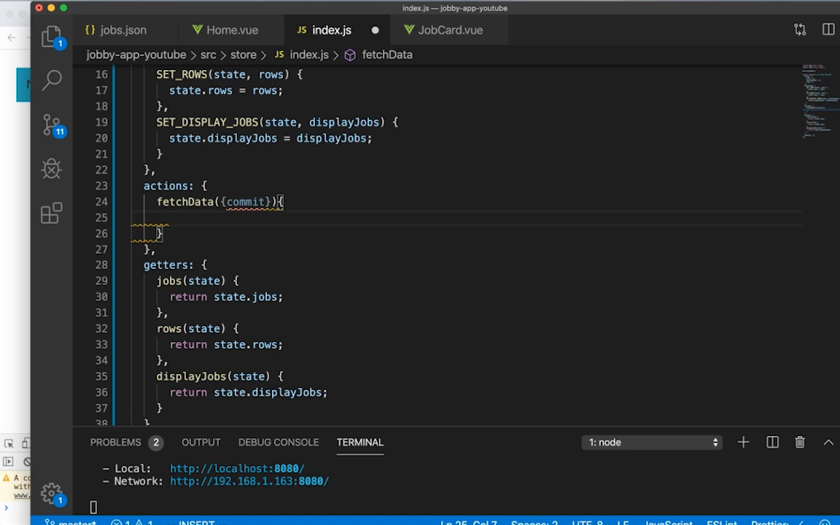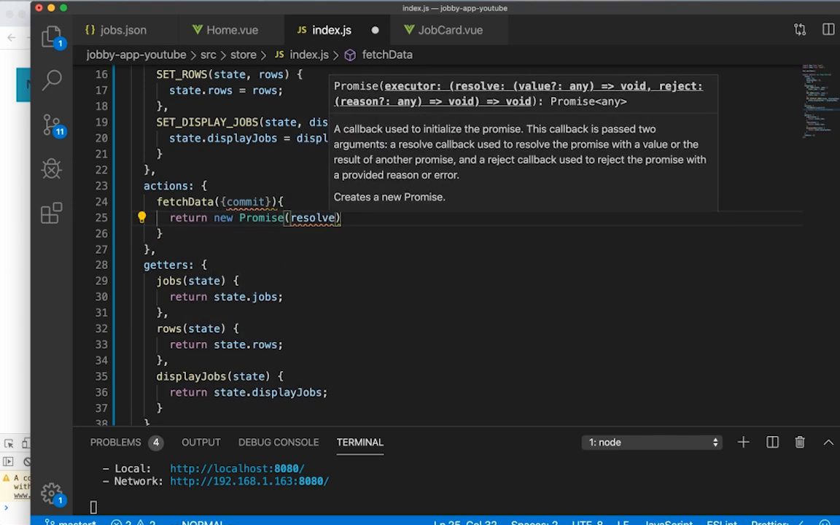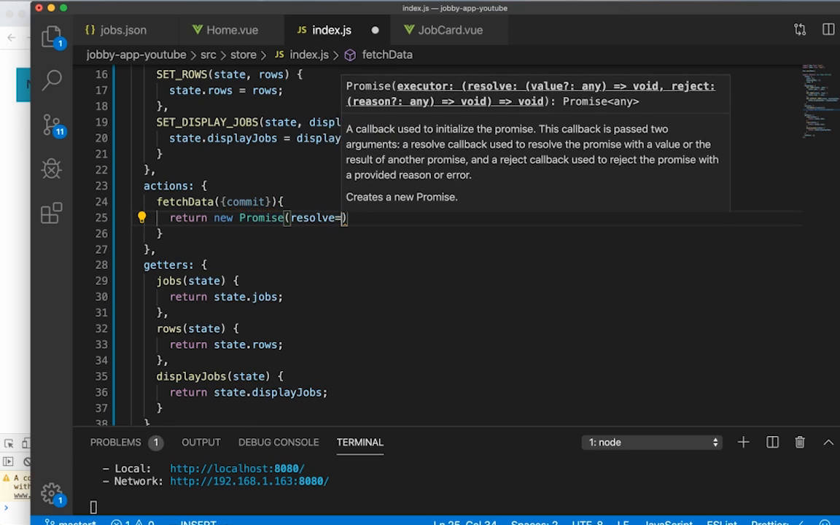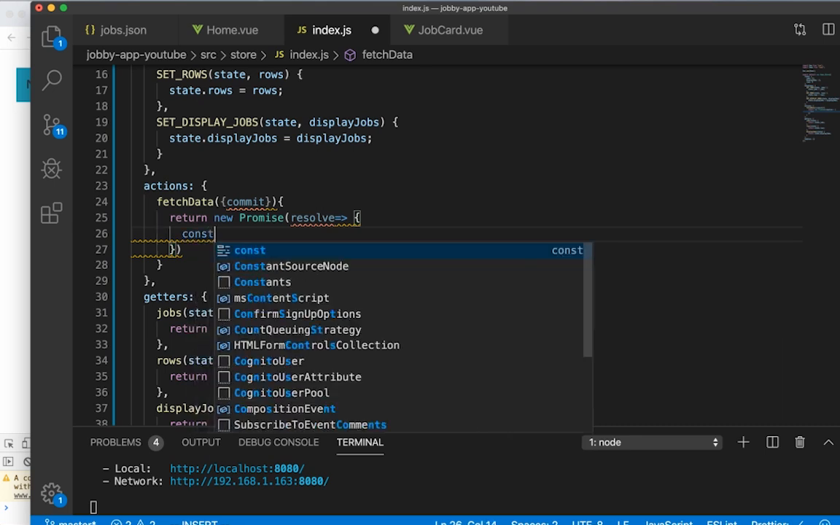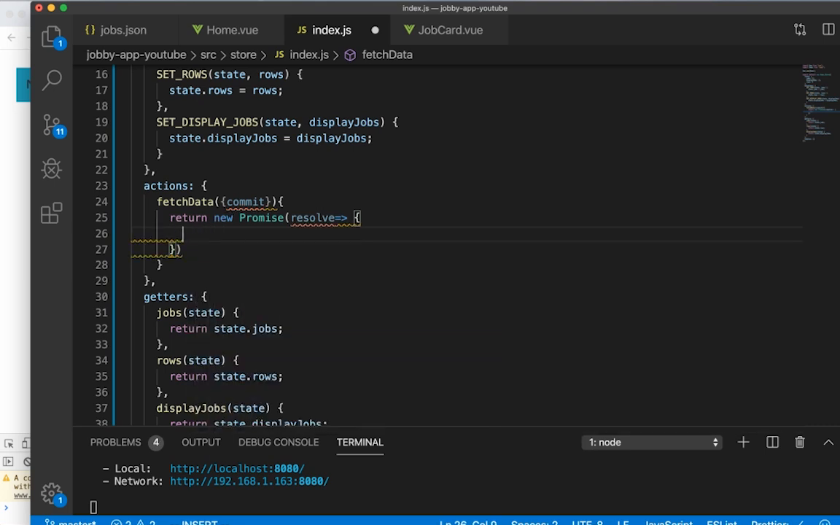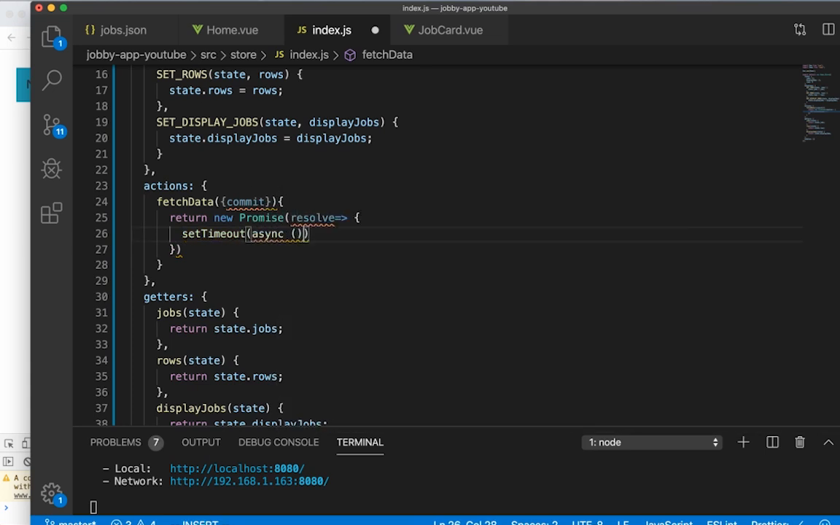And just for the sake of this one, we want to simulate that it's taking some time to do, because if not, it's just going to do it instantaneously. But we want to add a spinner later on. So I'm going to do return new promise, and I'm going to have it resolve. And I have my callback function here. And this is where I'm going to do a set timeout. It's going to be asynchronous.